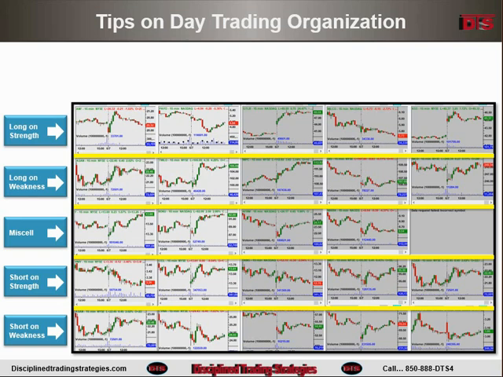And I know what that is in my head already. Long on weakness: I want to go long, but if the stock were to have a puke lower. Miscellaneous in the middle: short on strength. Then the reverse down here. The bottom two rows I want to short: short on a rally and short on weakness.